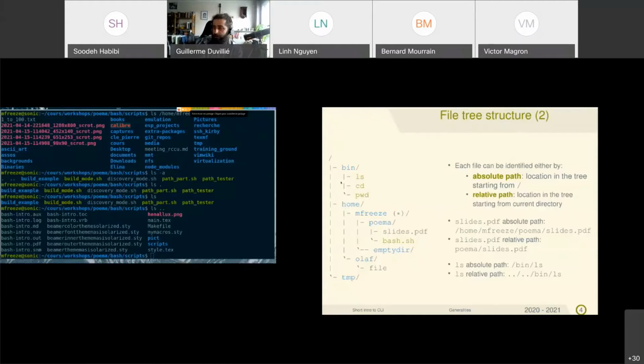Okay, is that okay for everybody? This file structure is a very important concept in the command line interface, since every time you have to identify a file, you will have to identify it by either its relative path or its absolute path. So please make sure that you don't have any questions on that.